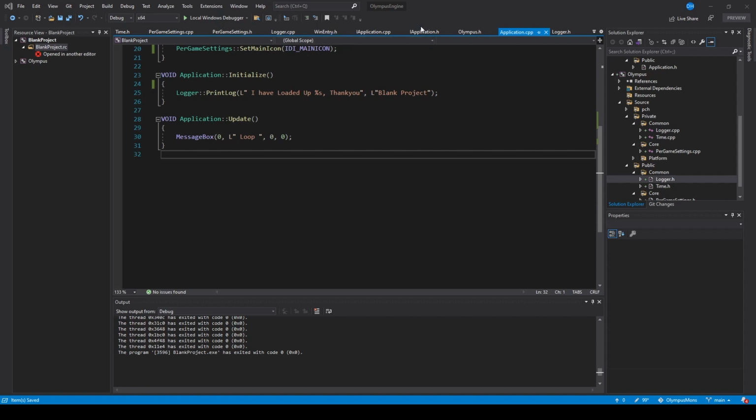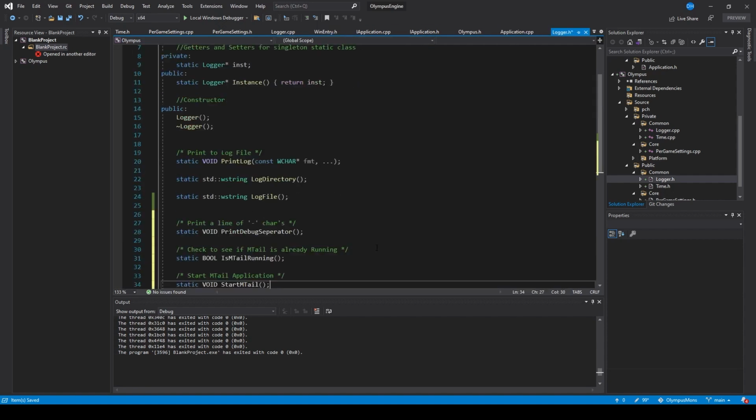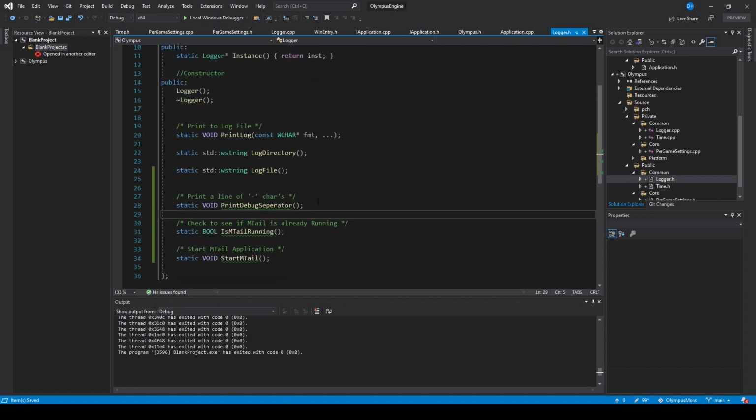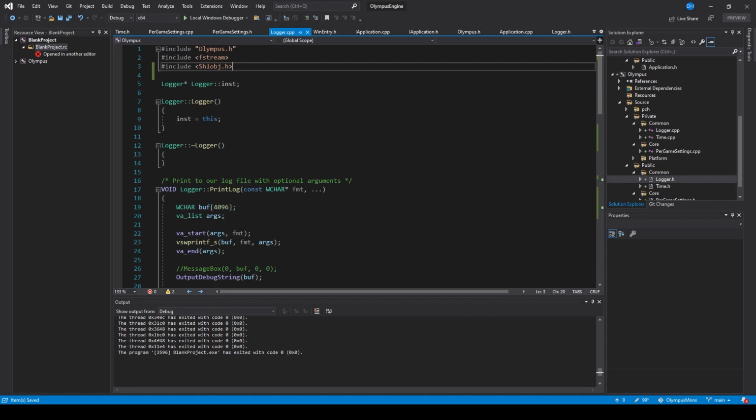Let's come to our logger.h file and let's just add these extra little functions in here. Print debug separator is going to be very handy for our log file. This is going to print a line of characters with no time string. It will just help us keep things separated. The next two functions are to start and to run MTail. Now MTail is a wonderful little program that you can run alongside your project. Let's go to our logger.cpp file and let's just import some of this in here.